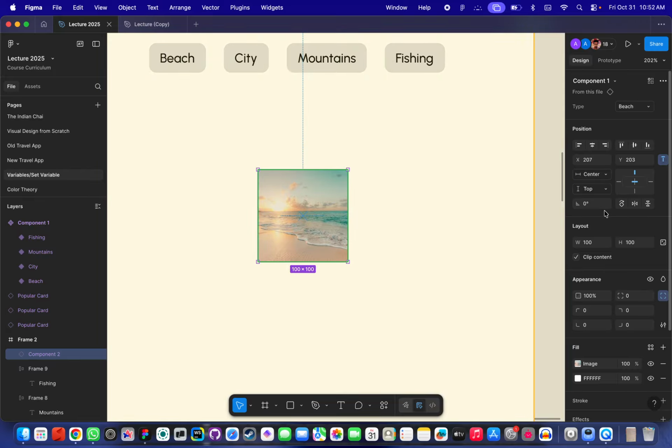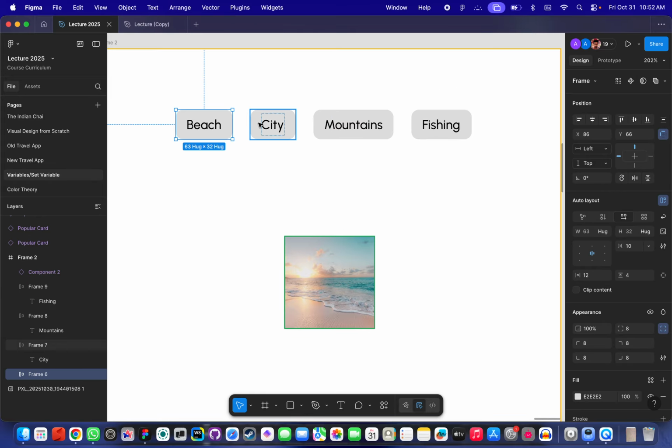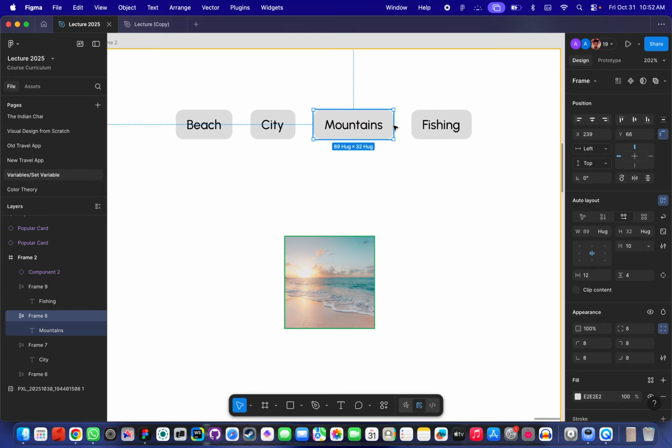So in order to change this one, in other words, whenever I click on any of these buttons, I want something to go inside this component and change this value from beach to mountain whenever I click on mountain, and change from mountain to fishing whenever I click on fishing. In other words, I want to change this text property. Okay, makes sense? So in order to change this text property, we need to create a variable of type text.